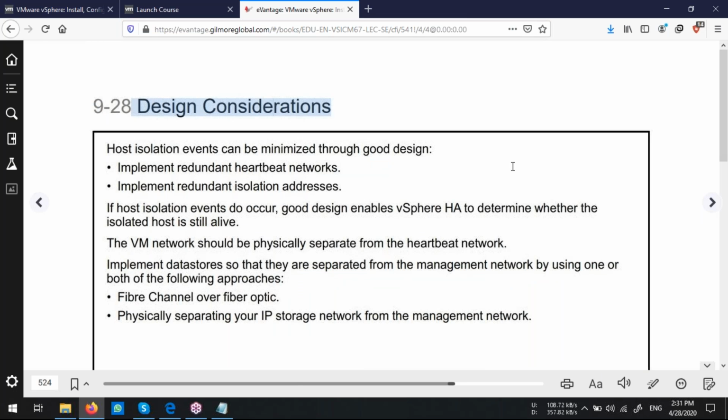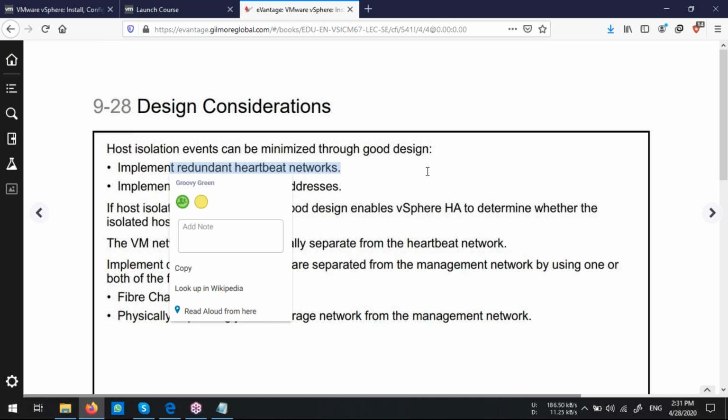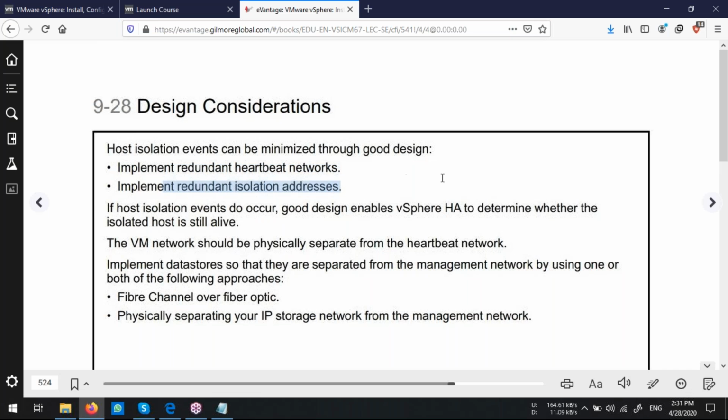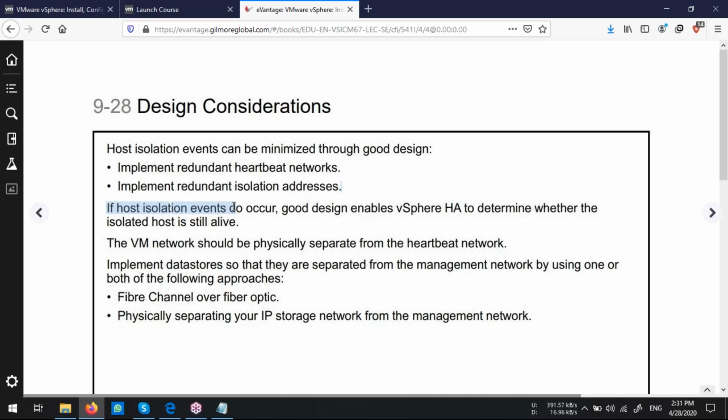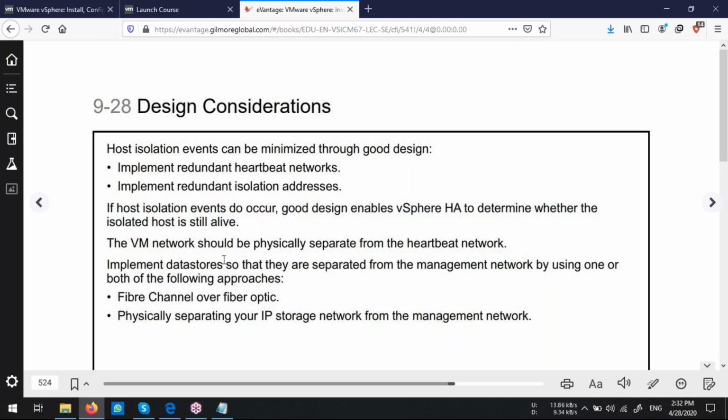So there are some design considerations, like implement a redundant heartbeat network and implement redundant isolation addresses. If a host isolation event does occur, good design enables vSphere HA to determine whether the isolated host is still alive. The VM network should be physically separate from your heartbeat network, and implement the datastore so that they are separated from the management network by using one or both of the following approaches: Fibre Channel or fiber optics, or physically separating your IP storage network from your management network.